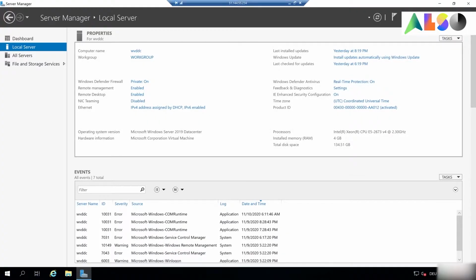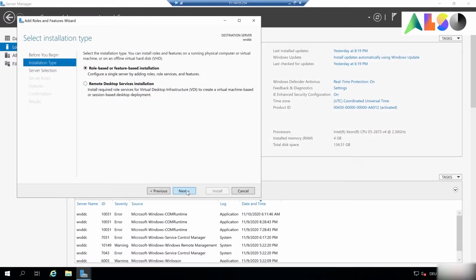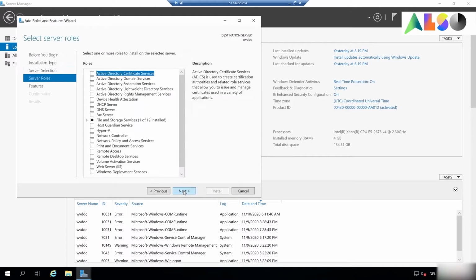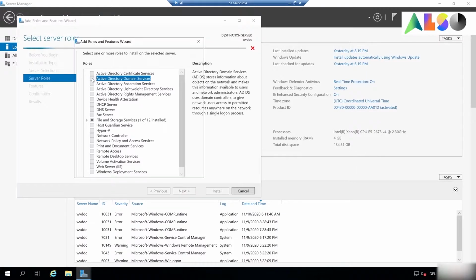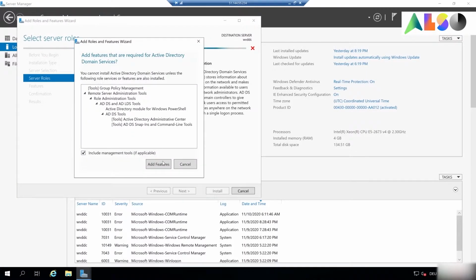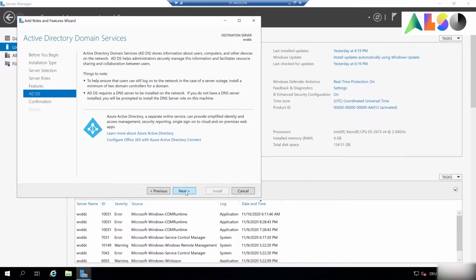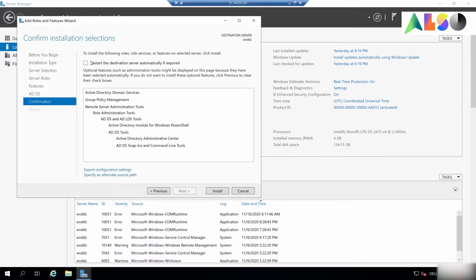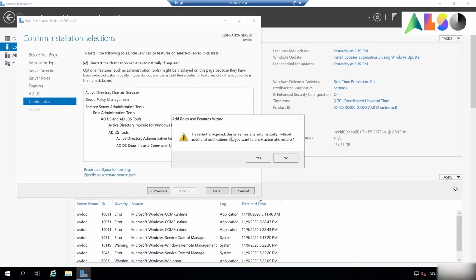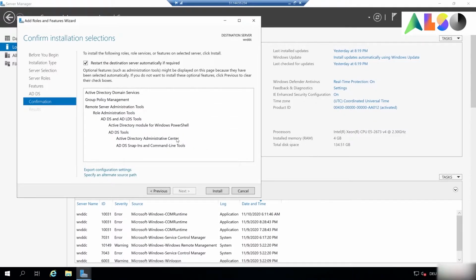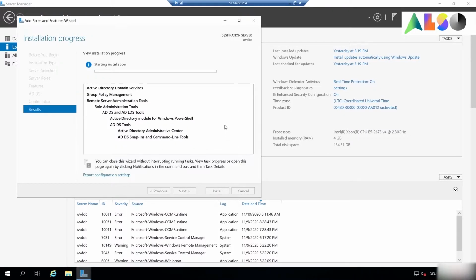Back in Server Manager, we click on Manage and click on Add Roles and Features. Just go to Next. I click on role-based or feature-based installation. Click on Next, and then we want to use the Active Directory Domain Services. Click Add Features, then Next, Next, Next. Then we can check the box here, restart the destination server automatically if required. We have to do that once we promote this to the domain controller. Click on Install. The installation will start and it will take about 3 to 5 minutes to complete.